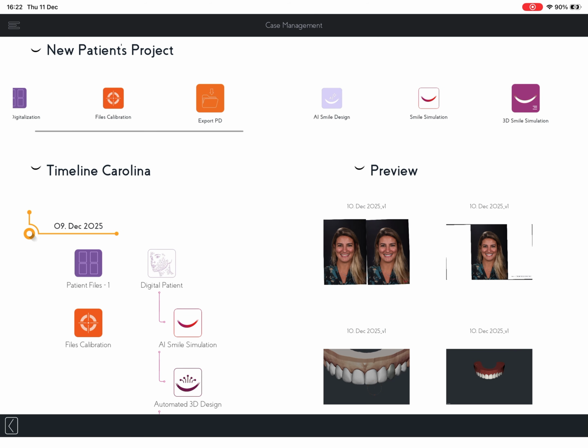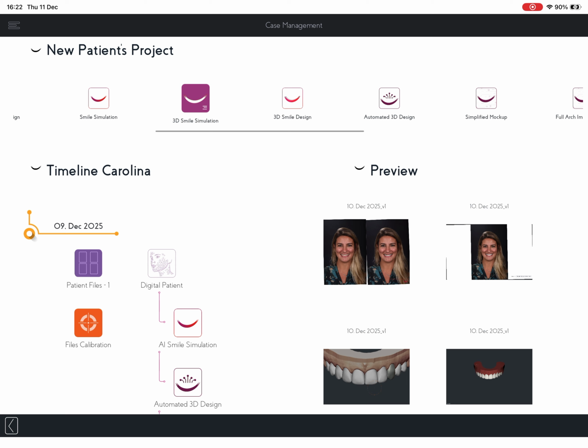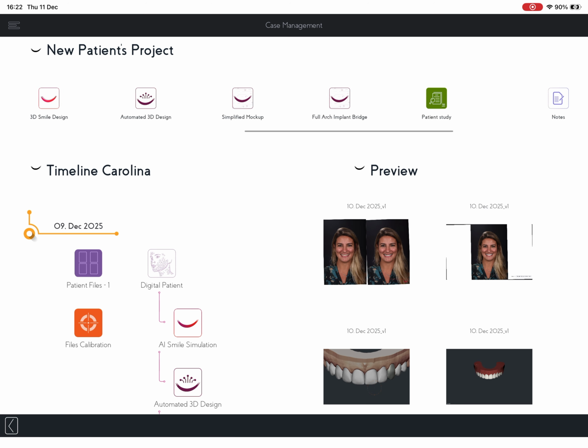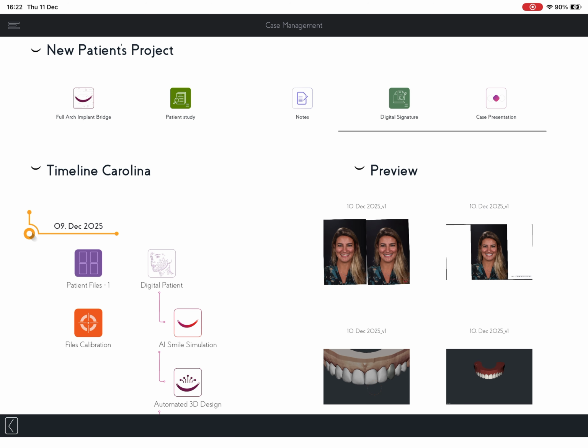With many tools at your disposal, Smilefy will speed up treatment times, save on lab costs, and impress your patient like never before.